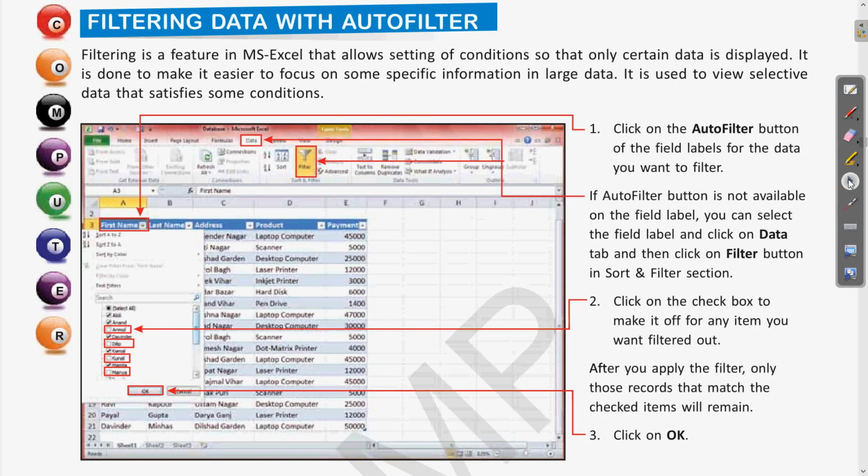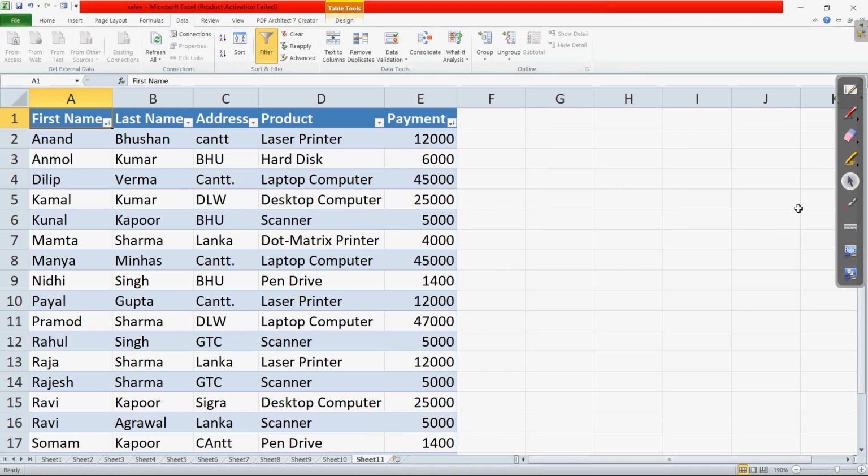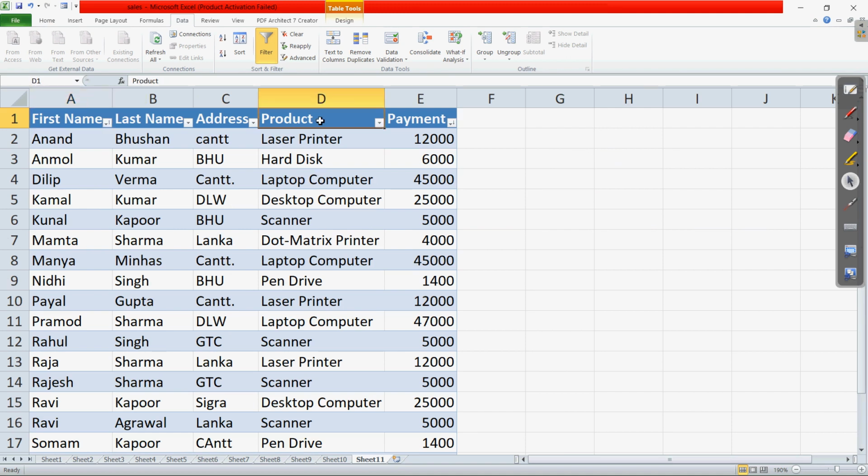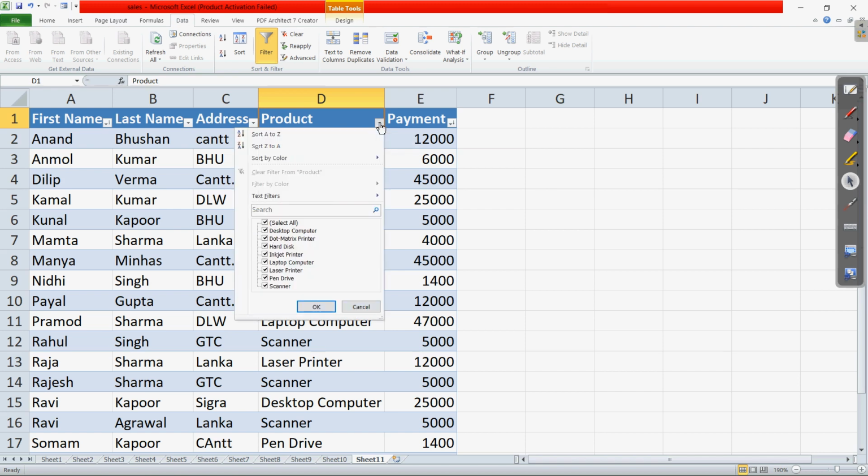Okay, let us come to the software window. So here suppose in our table we have different products. In case you want to see only the records of a specific product, we can select that. Let us see how we can do it. If I click on this downward arrow button, the auto filter button, you can see right now all of these checkboxes are selected. It means all of these will be present in our display.